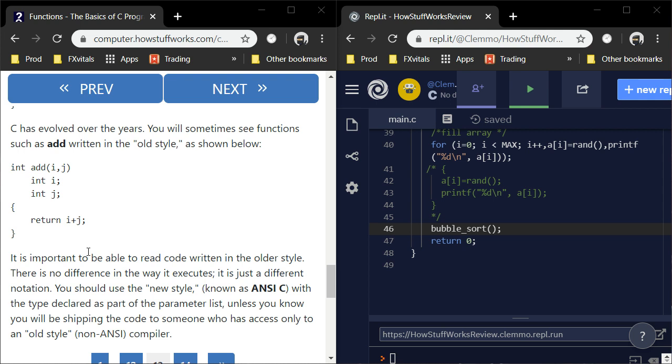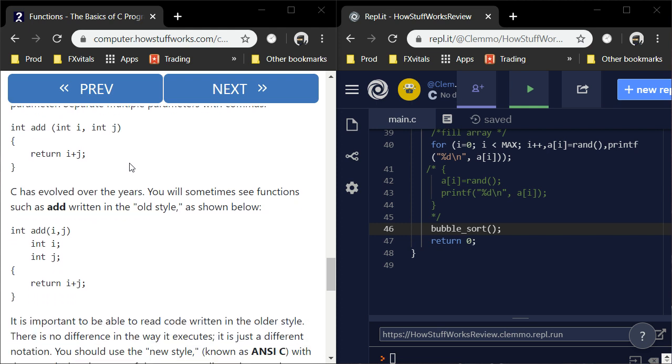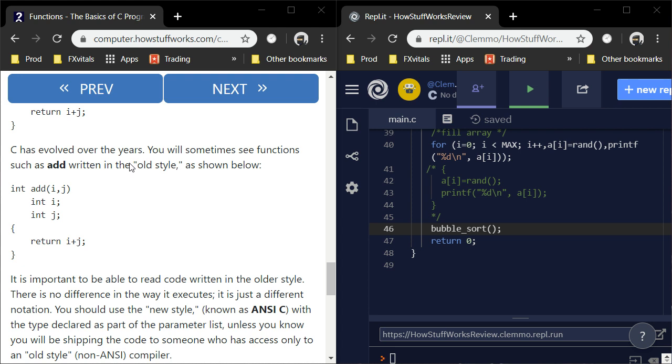C has evolved over the years. You will sometimes see functions such as add written in the old style as shown below. Integer add(i, j), int i, int j, return i plus j. So what are they distinguishing here between this integer add, int i, int j? I don't know, the old style seems more succinct. I think I prefer the old style.